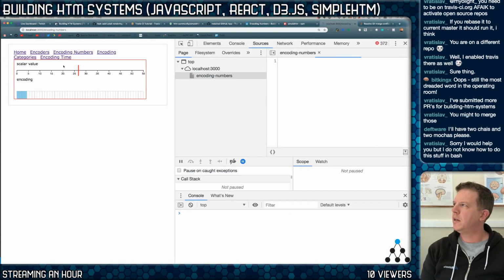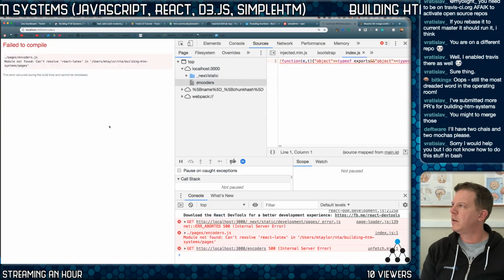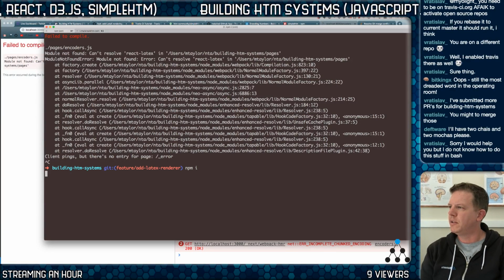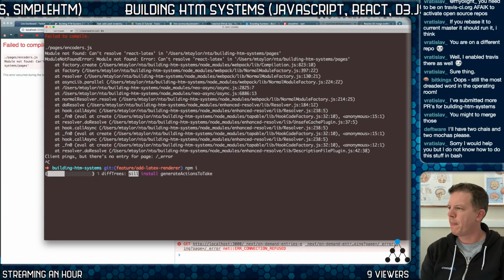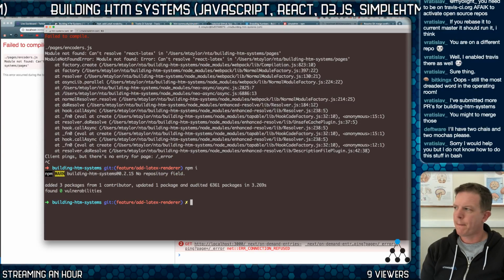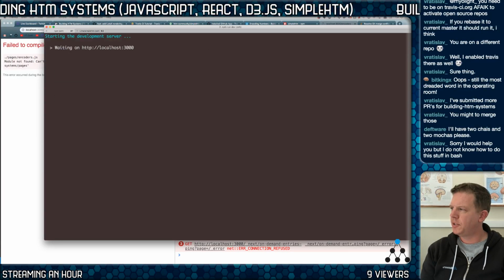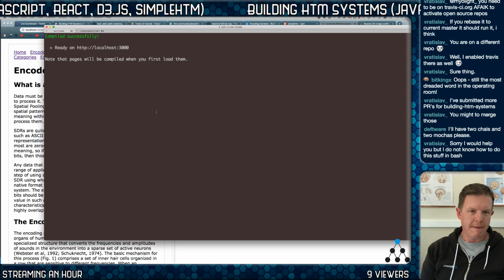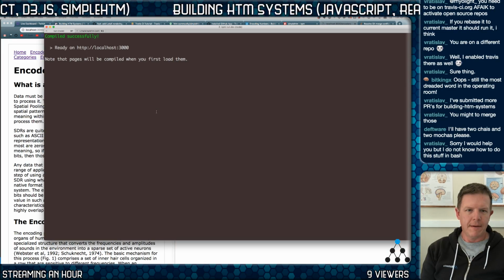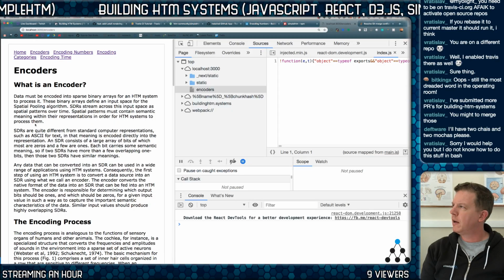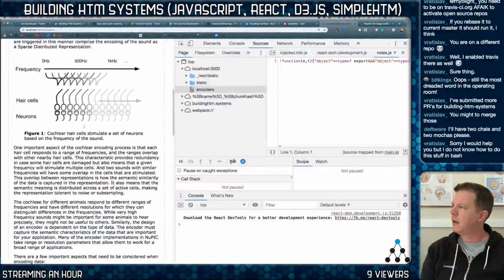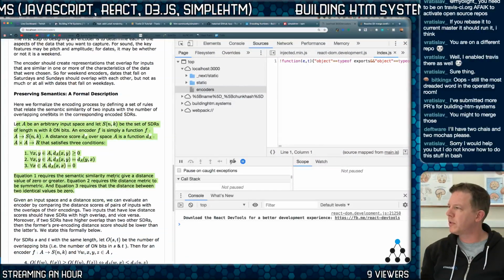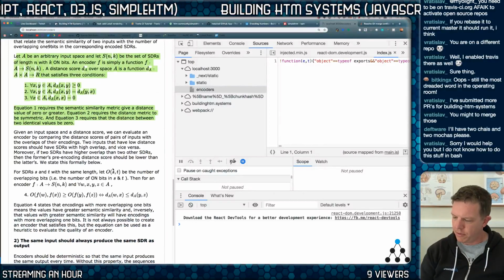And this should be in encoders here. Okay. Oh, I didn't. I guess I got to npm install, right? Added 3 packages. npm run dev. Okay. And the LaTeX part is here, and it looks beautiful. Beautiful.